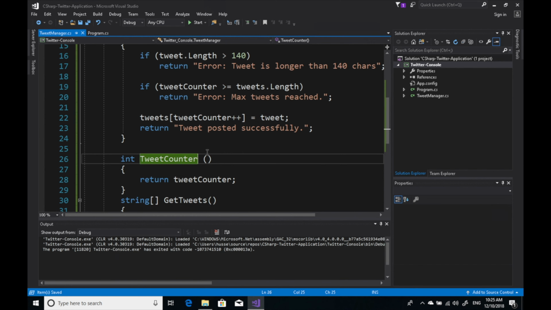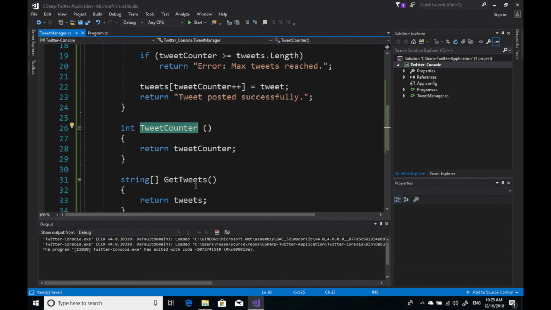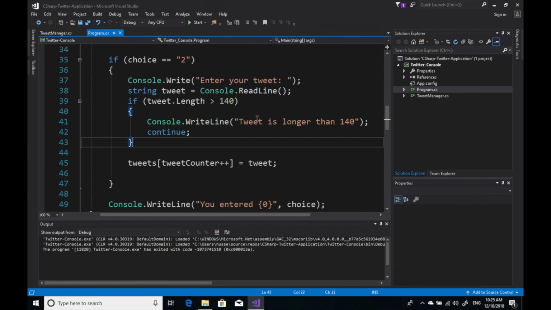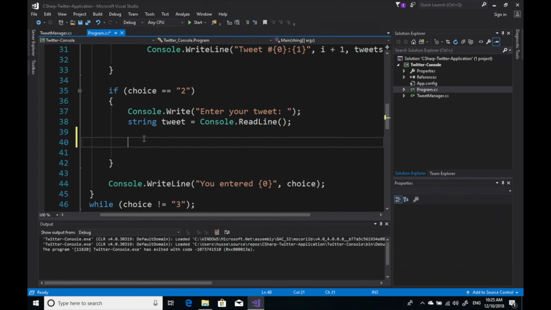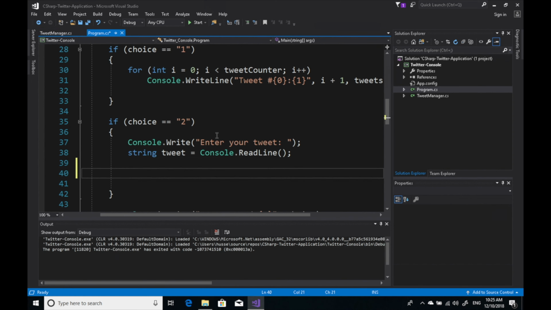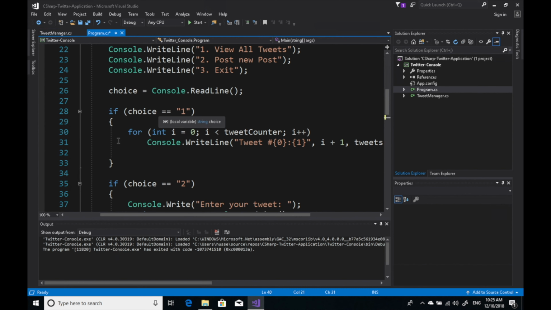Okay, cool. So we got the new method, looks good. Now let's go back to our program and start actually axing some code, right? So let's go to the enter your tweet. I don't need any of this anymore, okay? I need to just call the post tweet method here. And how about this? This loop will also call that method, right?